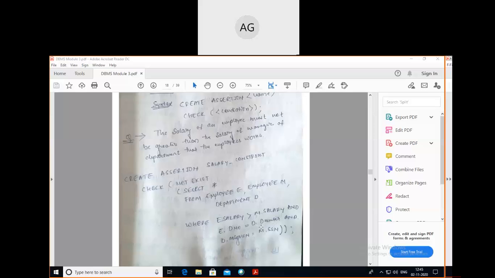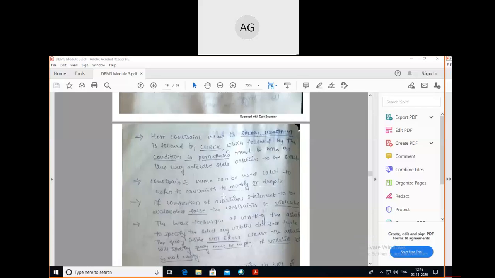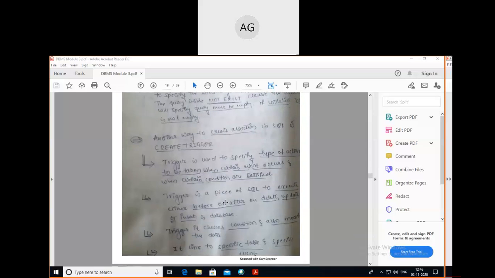And D dot manager SSN equal to M dot SSN means those who are working in that department. So how many managers will be there in that department? Automatically it will be displaying all the managers' SSN. So with the help of M dot SSN, the manager SSN of those who are working in that specific department will be displayed. So this is how it is done by using the assertion. The same explanation he has given there.